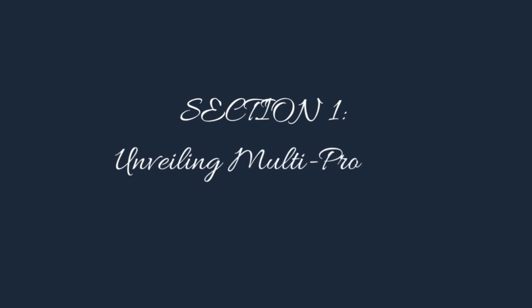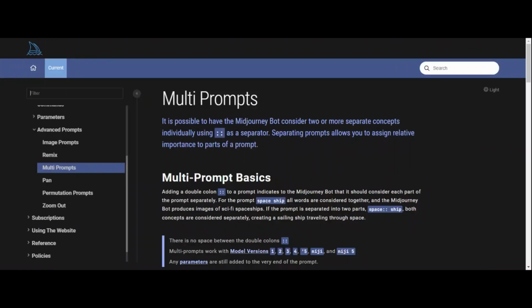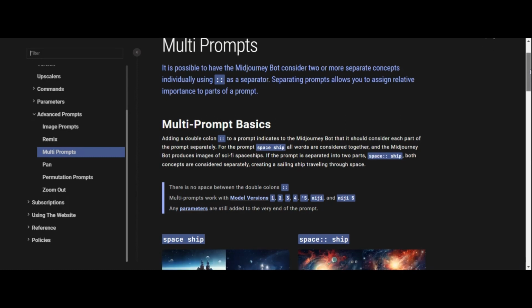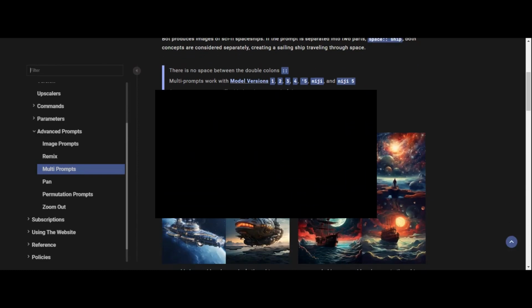Section 1: Unveiling multi-prompts. If you spot a prompt with a double colon in Midjourney, you have stumbled upon a multi-prompt. Today, we'll demystify these intriguing prompts and uncover why they are not used as often. But first, what are they? Multi-prompts separate your prompt into distinct sections, giving you more control over the generated image. It is like having multiple prompts within one.